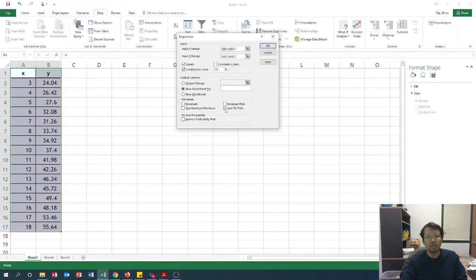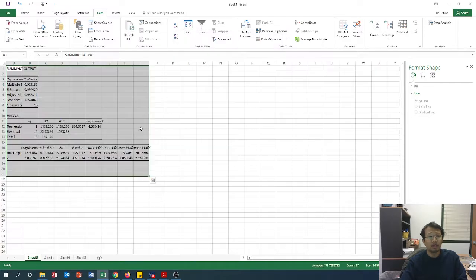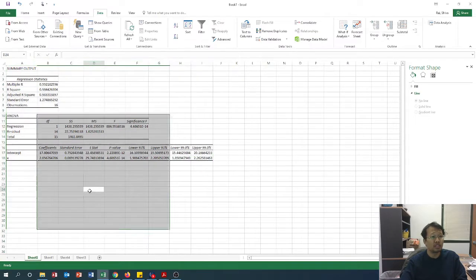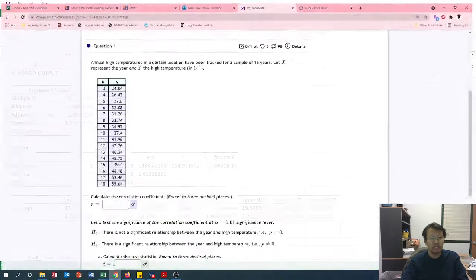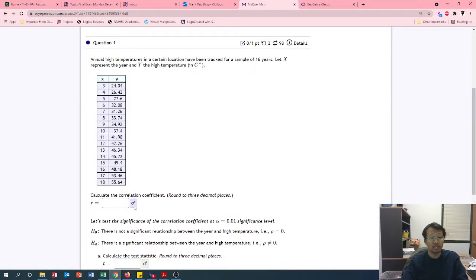Let me just throw away these line fit plots. We don't need that, and click on OK. So everything looks good. You can see that we have this new table. Here you can clearly see that R squared is 0.98, which means 0.9921 is the R value, the correlation coefficient. You can check that over here, the correlation coefficient, 0.992, that's fine.